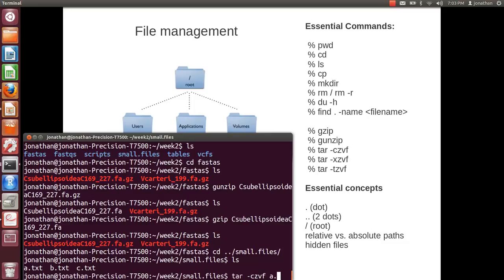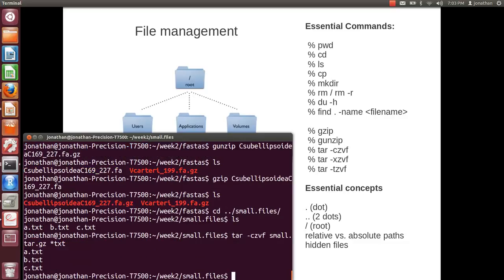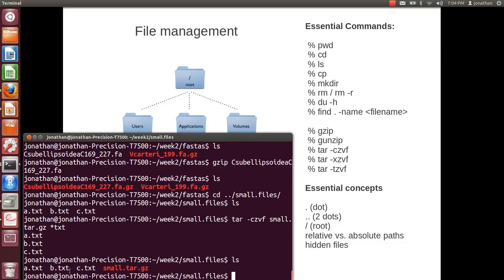But what we can do is type that, then type the name of the tarball we want, let's call it small.tar.gz, and the names of the files. We can use a wildcard here as well. So here's star text. It just zipped the files up. It actually leaves the files here by default. You can add an option to this command if you'd like that will remove the original files.